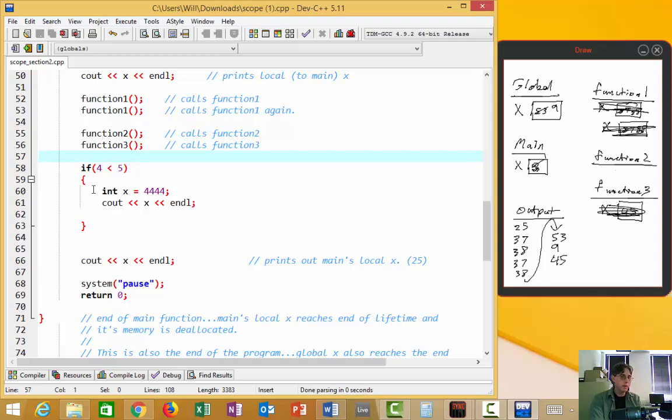And just to show that a block of code could be something other than a function, I have open and closed curly brackets. That's a block of code. And so inside of that block of code there, I decided to put a declaration for another x. So I'm just going to make a note here. This is the if statement. Block of code. And then inside of there, there's an x. So it reserves memory and assigns a value of 4444.